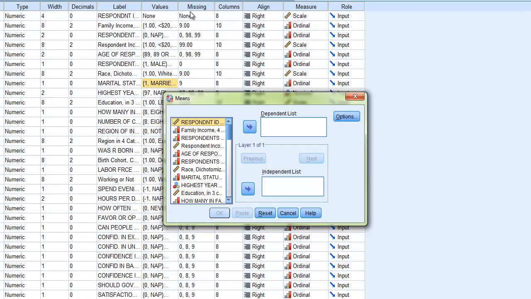A dialog box appears, and in the top center you see a box called Dependent List. This is the outcome variable, or the variable that you're interested in comparing across different groups. So income across different groups, number of crimes across different groups, number of days since you've committed a particular crime. So there are a variety of ways and different variables you can compare across different groups.